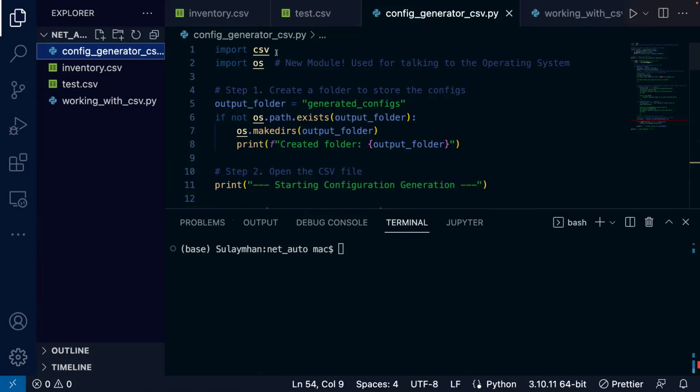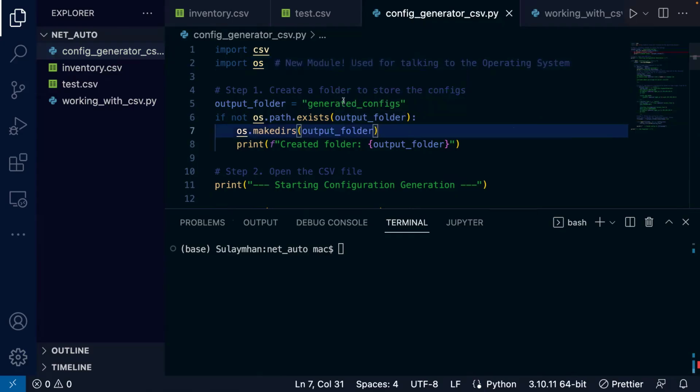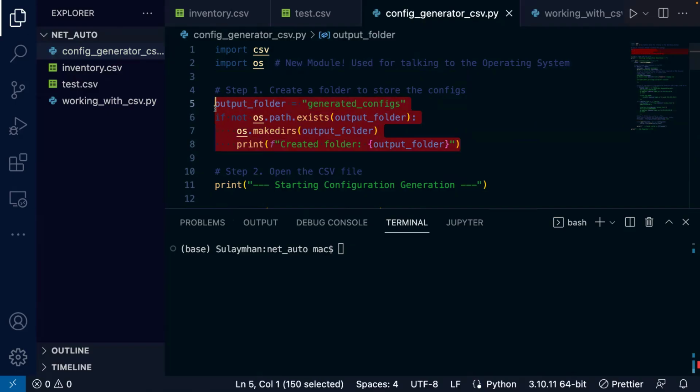So we are going to import the CSV module, as we all know. The OS module is a module to be able to interact with your directory folder. So this is saying, okay, I want to create a new folder, and the name of the folder is going to be generated config. This part of the code is showing, okay, create this folder if it doesn't exist.